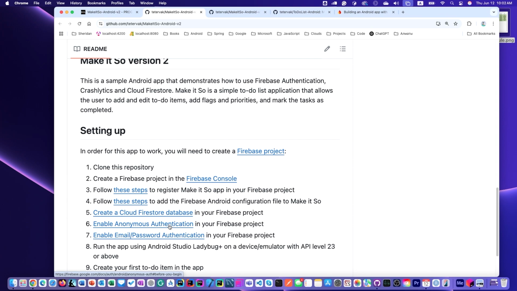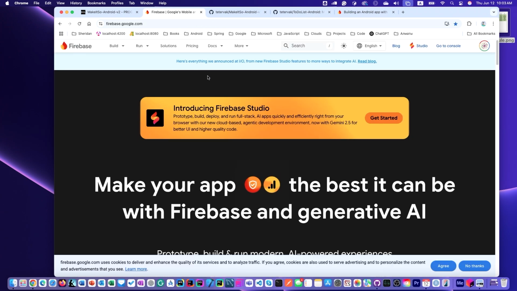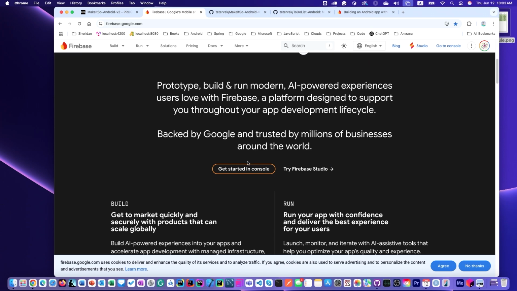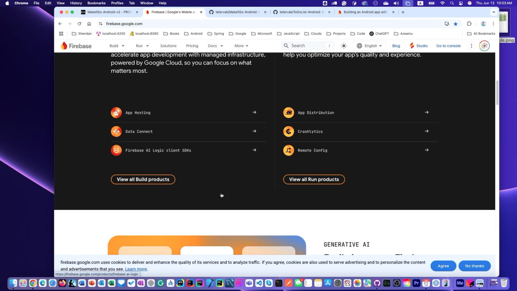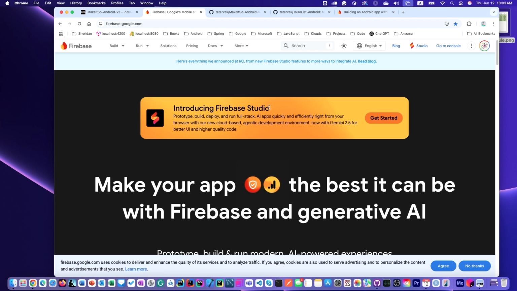Right? So first, you need to create a Firebase project. So click on this. It takes you to Firebase. What is Firebase? It's from Google. It's part of Google Cloud. There are two ways to create a Firebase project. This one, get started in console. And there is also something like a wizard or whatever. Oh, here, Firebase Studio.